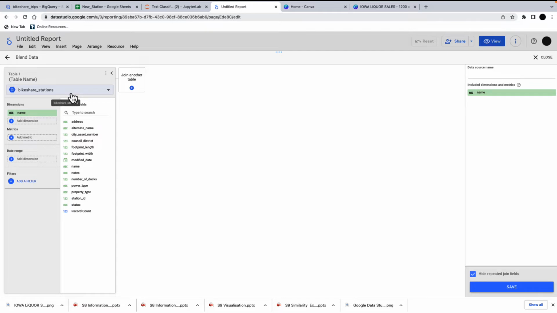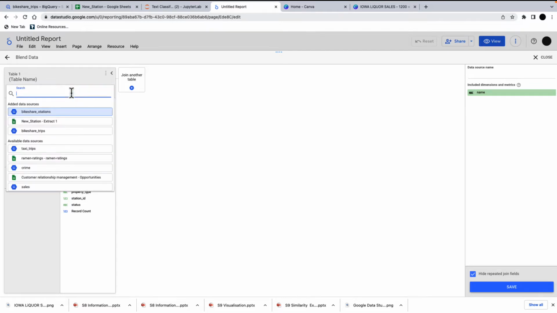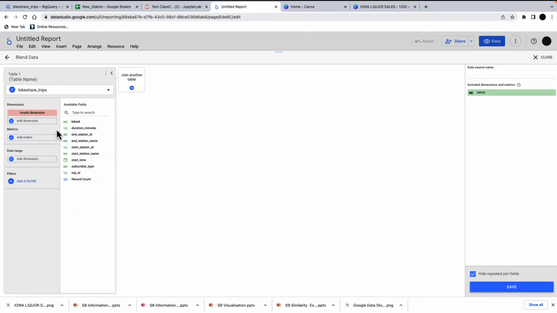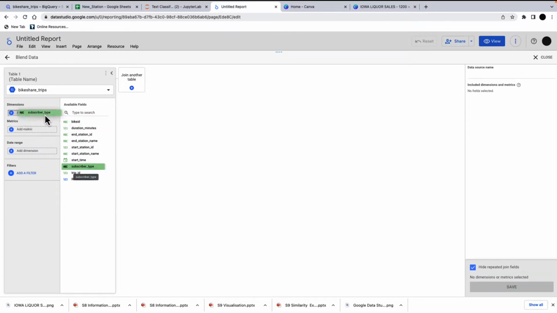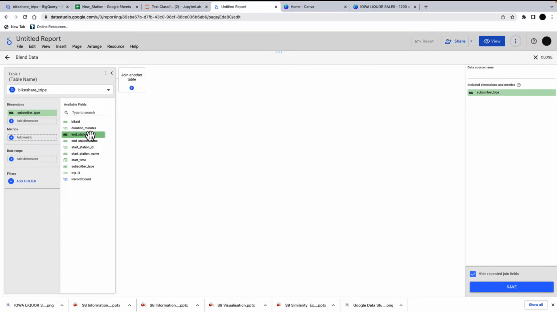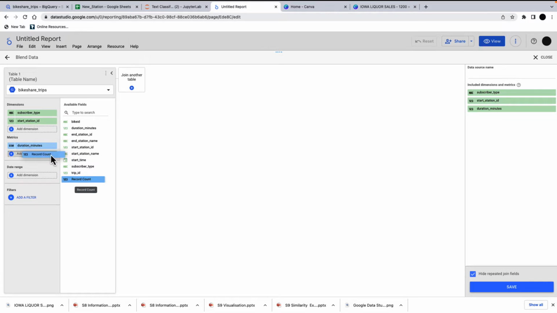So what you do with blends is you just bring in the data that you want in the blend. So I'm going to start off with the first table here, which is bike share trips. And I'm just going to bring in a couple of fields that I want from this in the final blend. So subscriber type, start station, duration in minutes as a metric, record count as a metric. Move on to my next table.